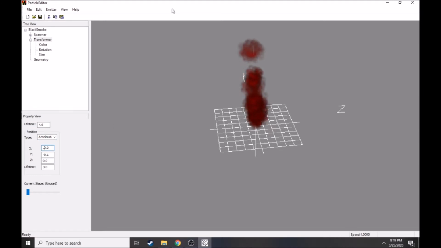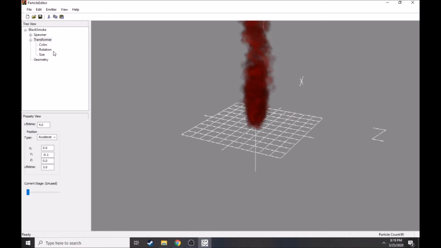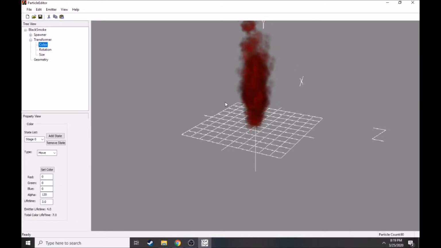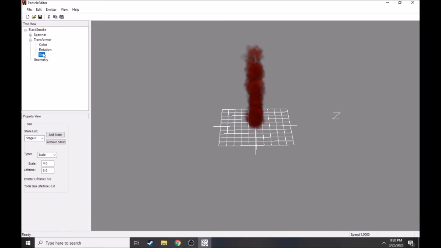We'll mess with scale elsewhere. So, color. As you can see, we have this disappearing going on. It looks choppy and bad. And we can fix it. There's two methods to fix it. We can use color and we can use size.